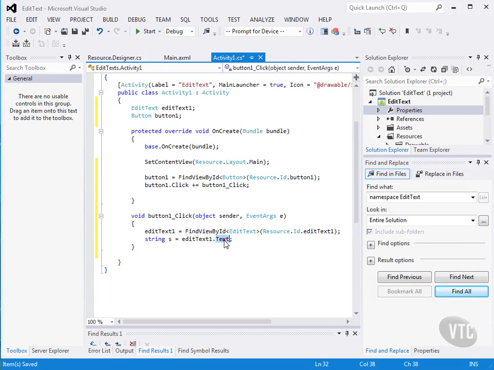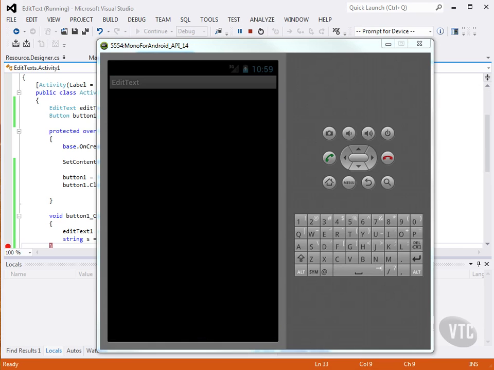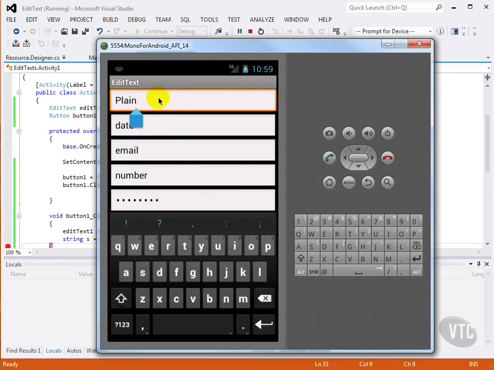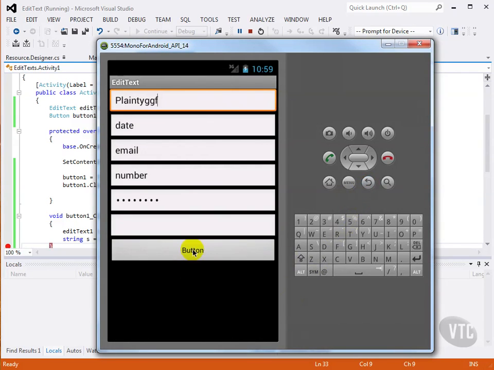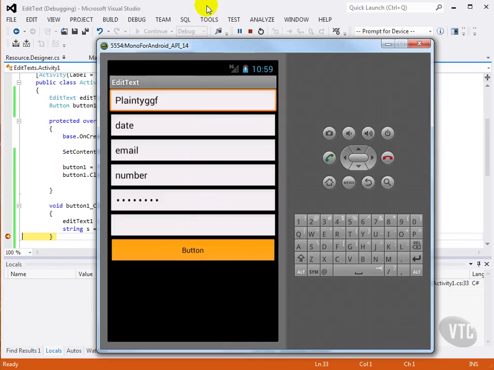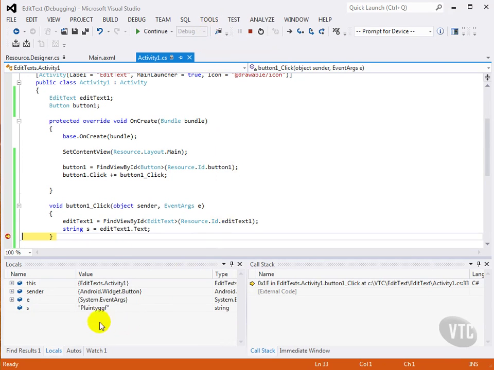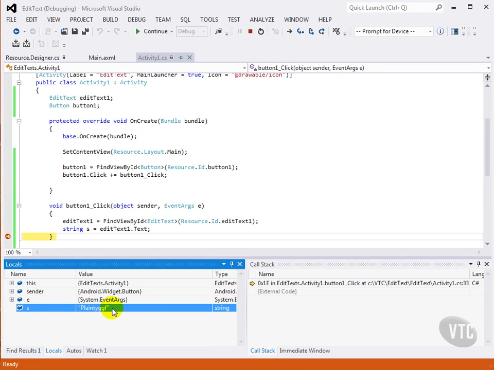and all we're doing in the click event is just getting the string variable from the edit text text property. And we'll put a breakpoint right there to see how that looks. So we'll type some random text into our text box. And click our button and wait until it hits the breakpoint. And there it is. And you can see that our text property did indeed get the user entry.